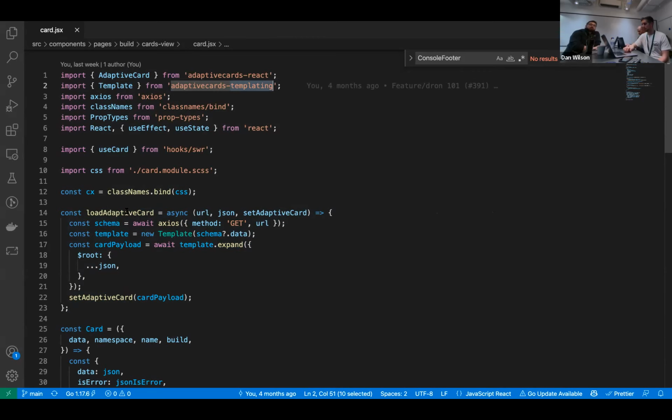So this function, load adaptive card, is an async function, and it'll take in the URL of where the adaptive card schema lives. It'll take in the JSON, which is the data. I could have named these variables better, but I didn't. And then it'll set the adaptive card. I don't like the way I did that either, but it is what it is.